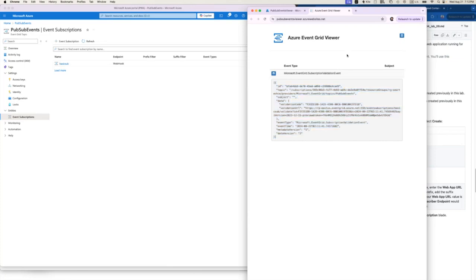Now we got this event because we have subscribed to that particular event grid through our Azure web app. So now anything we do should show here.